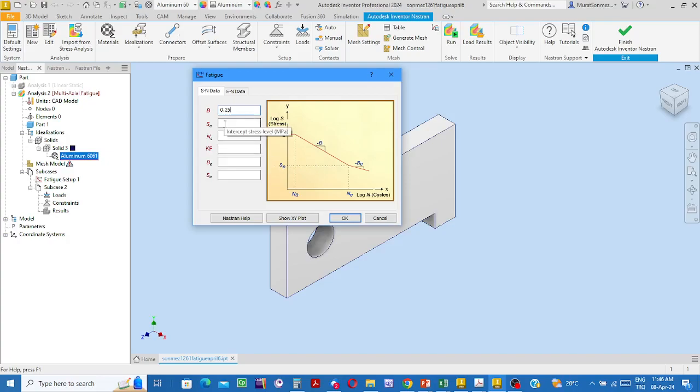This box is to write the ultimate limit, which is 310 megapascal. By the way, when I bring the cursor to the box, Inventor reminds me that the unit is megapascal. If the stress is close to the ultimate limit, the corresponding number of cycles may be in the order of 1,000. We know from the lab experiments it is 1,000 cycles.